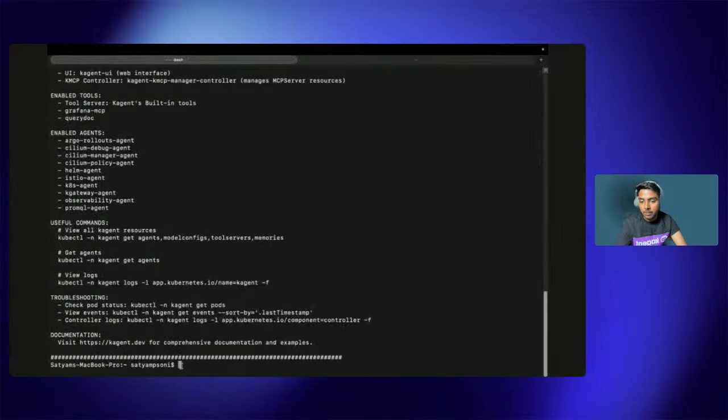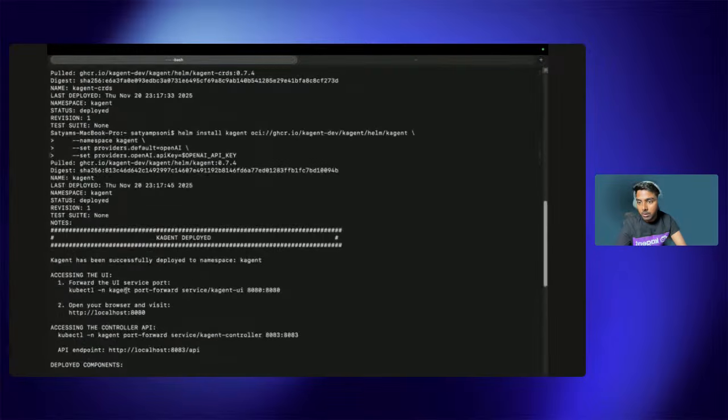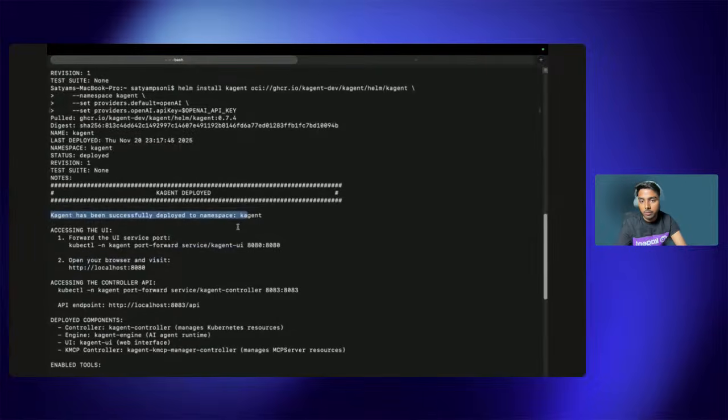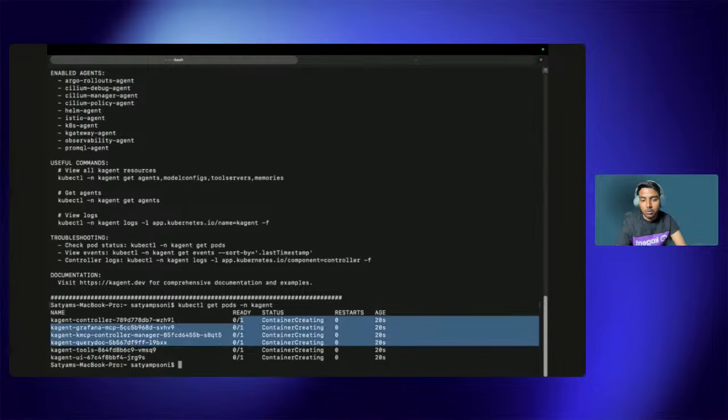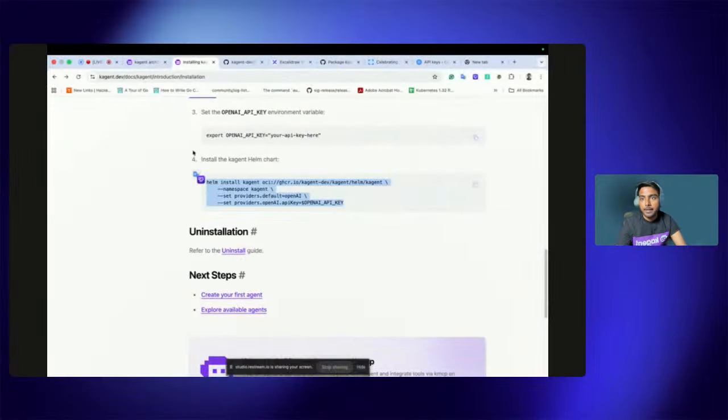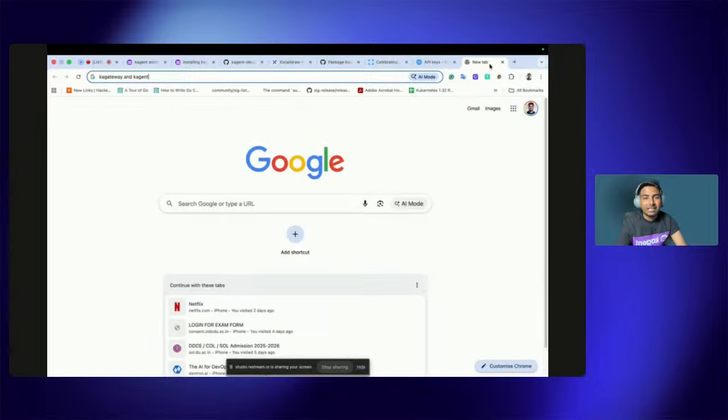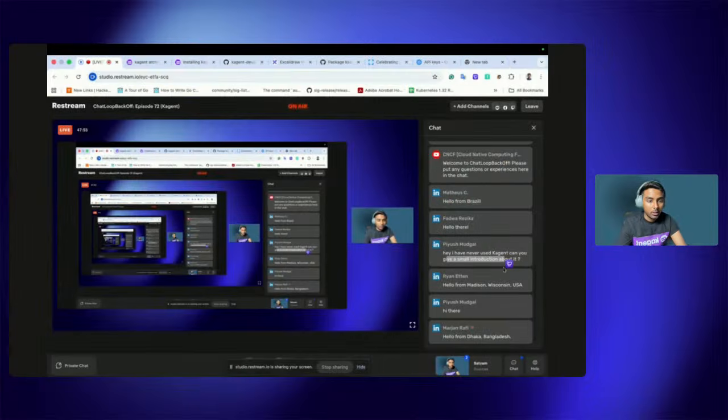All right. So what does it say? It says it has been successfully deployed to the namespace kagent. Let's see kubectl get pods. So we were at this point only. Let's explore the difference between kgateway, kagent, and agent gateway.